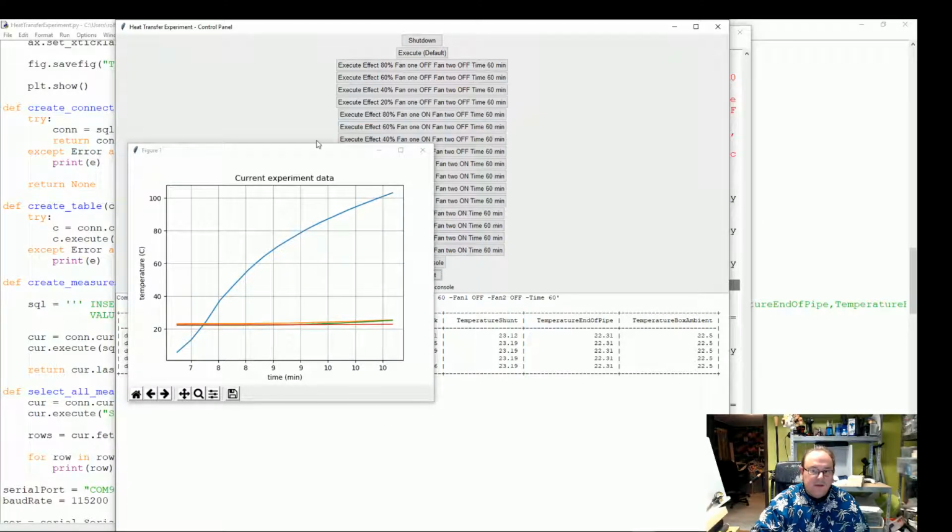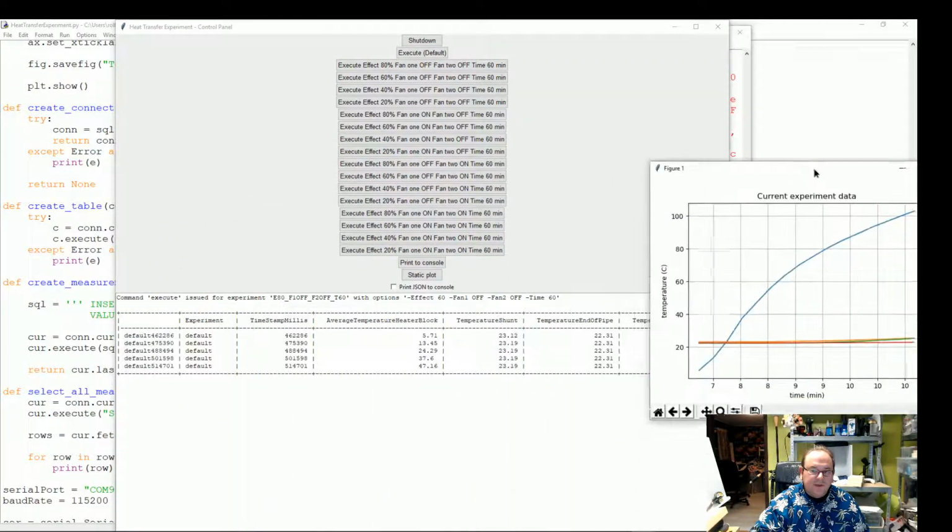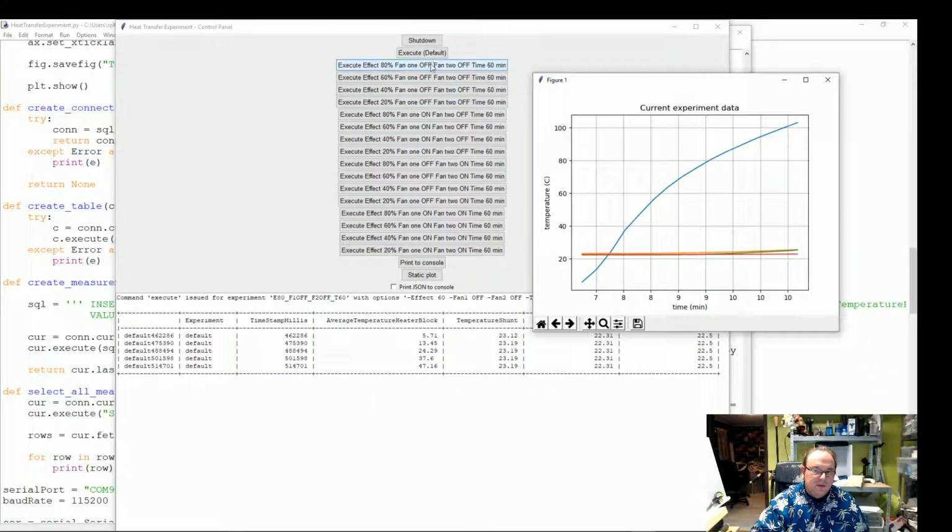And we're going to get all these test profiles. So the idea being the fans are all off, all the fans are on, and then they're switching, and then there are different effects.